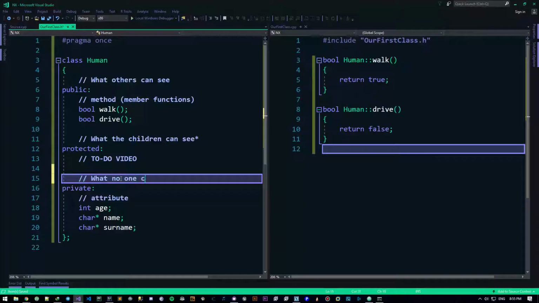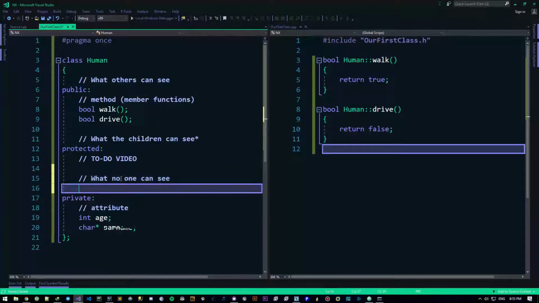And then there's the private part. What no one can see. Alright, nobody's gonna see your private parts, right? Unless they're a friend. Friends can see. Which we will talk about in another video, not just yet. So this will be for another video as well.